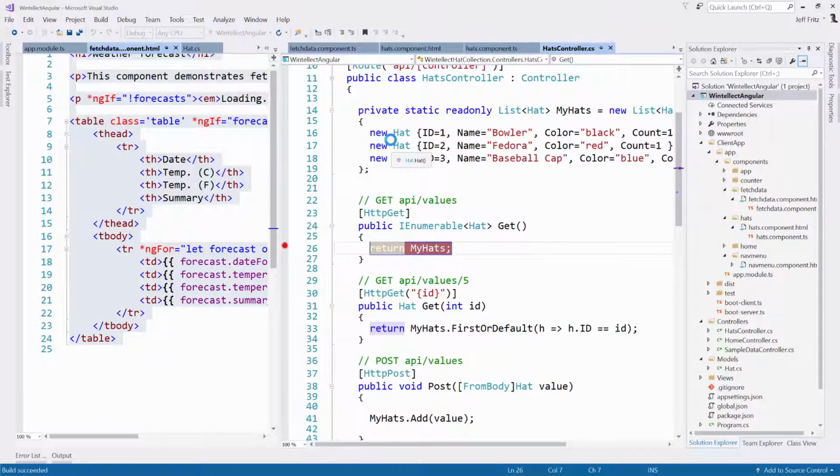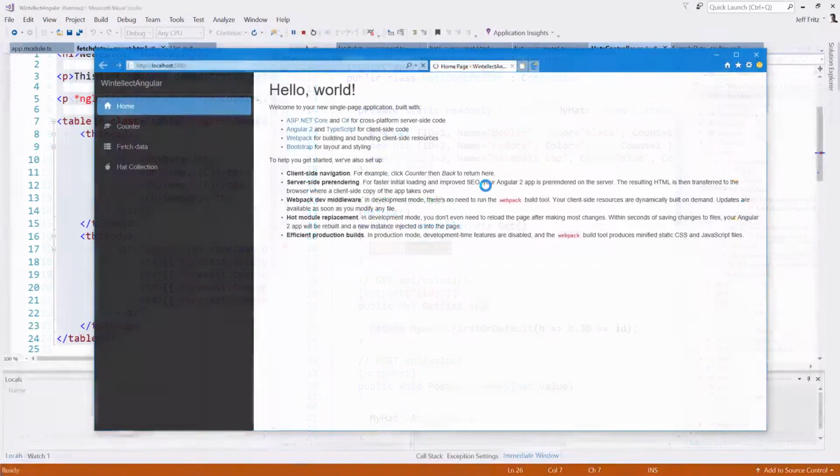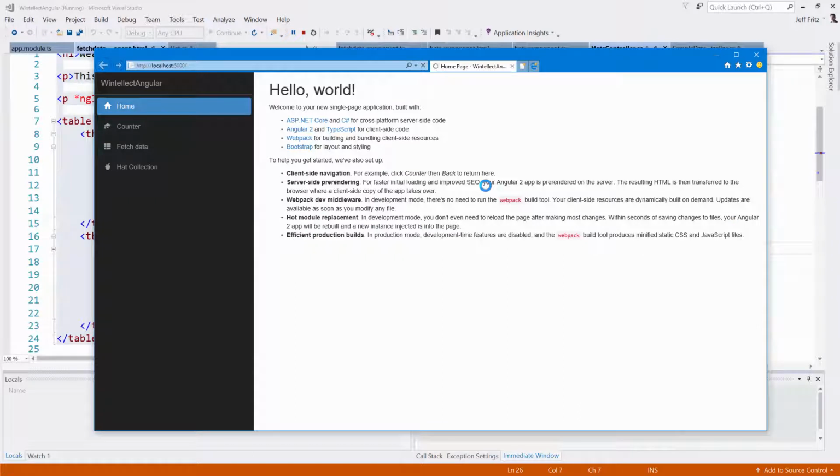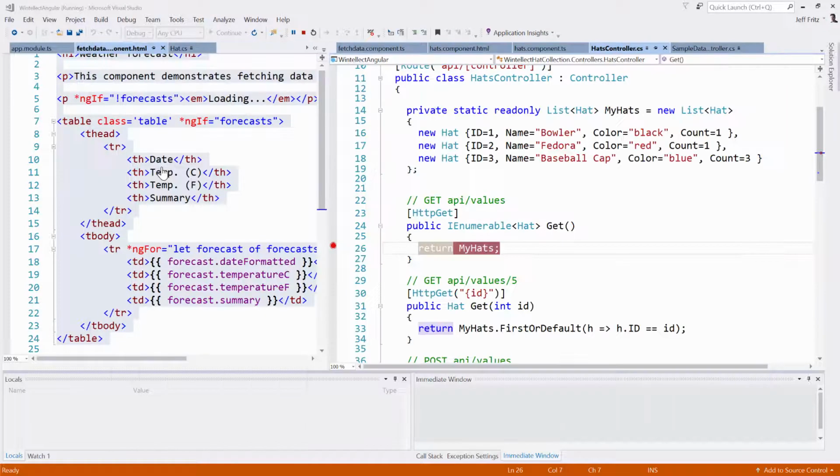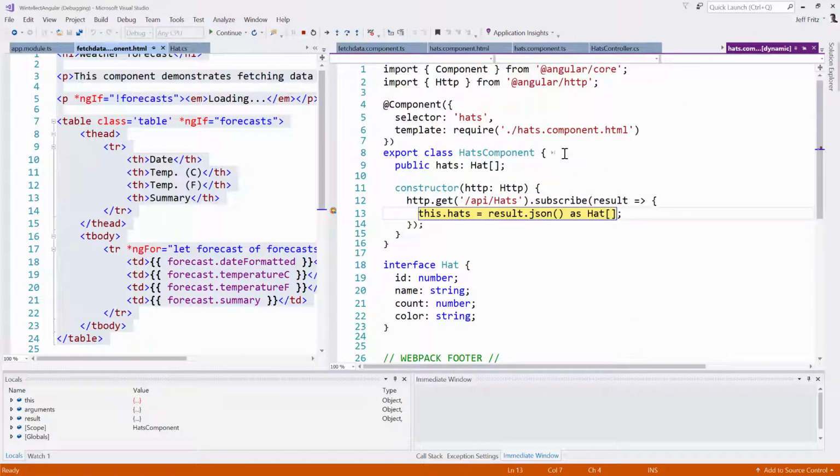it's going to start up my application just like it did before. And now my application is loaded in Internet Explorer. All right. Let's take a look at that hat collection this time. So now I've clicked on hats collection, and I'm in the middle of my API. I'm in the middle of my ASP.NET code where we're going to return that collection of hats. I'll click continue. And I've jumped out. Now I'm in my TypeScript for my hats component, and I've stopped here where it's received the results.